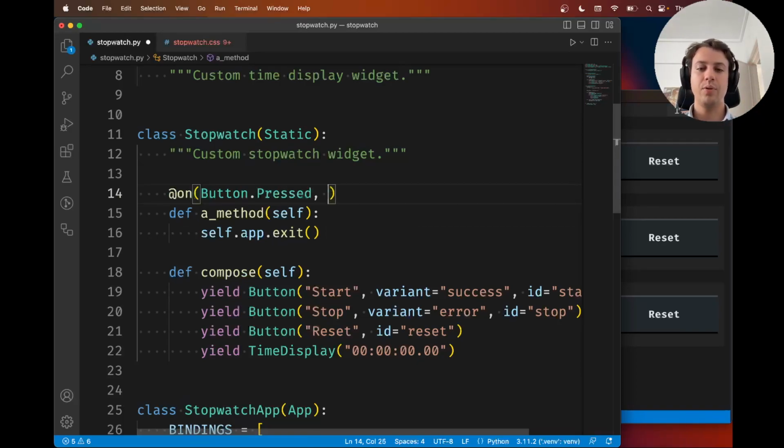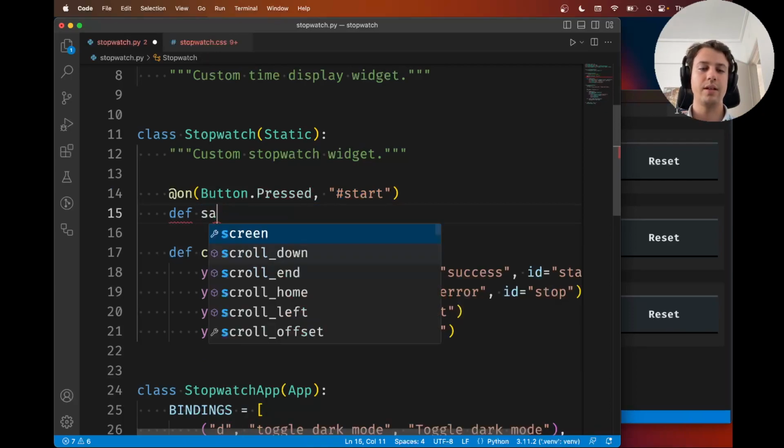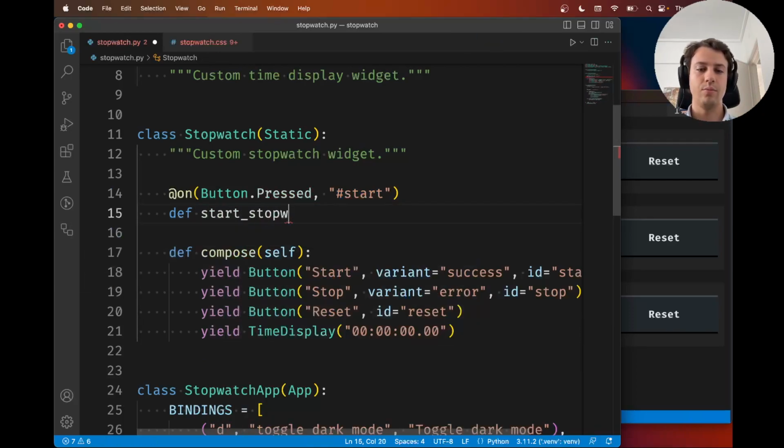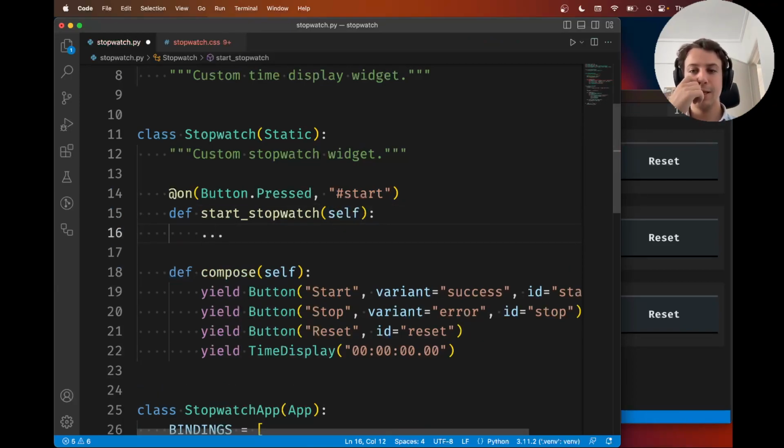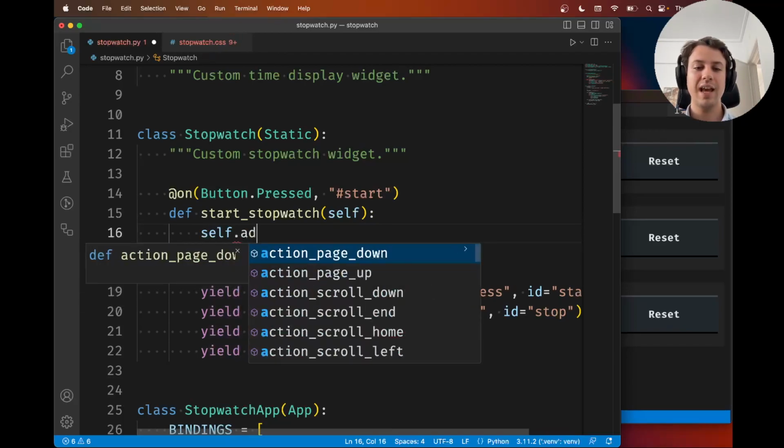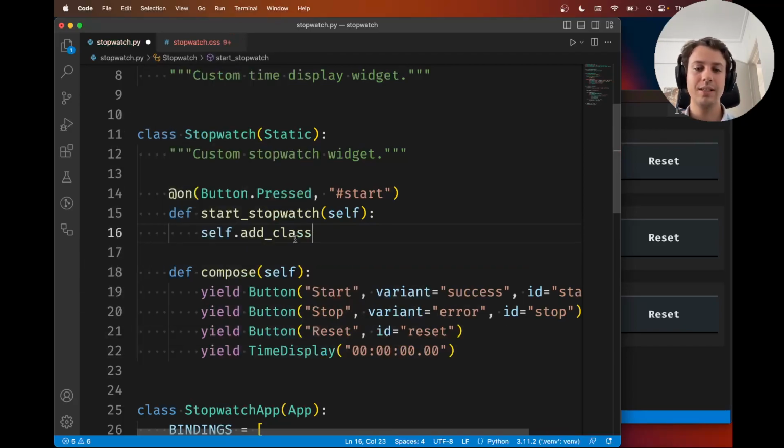Next to the button.pressed, we're going to say that we want to handle button presses from start buttons. So this is a selector that's going to further specify which buttons I want to handle. And in here, I'm going to call it something like start stopwatch, just to have a better name. And now I need to say that the stopwatch has been started. The way you do it is you type self.add_class. This lets you add CSS classes to a widget. And in here, you just type the name of the class.